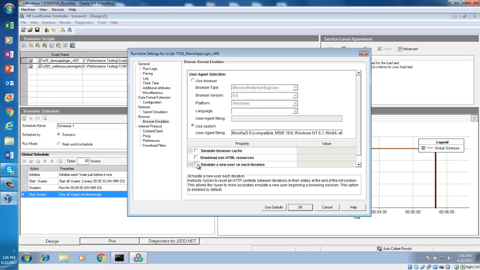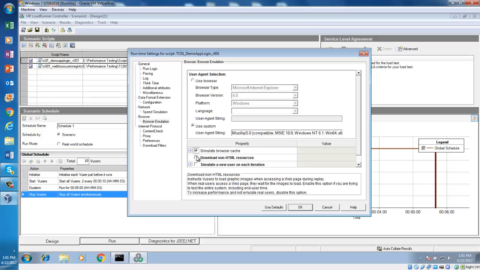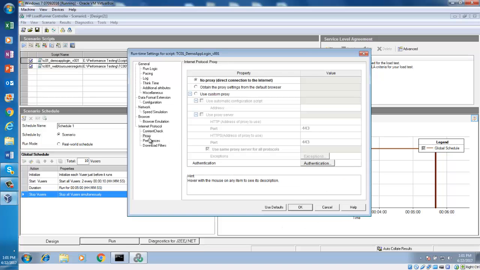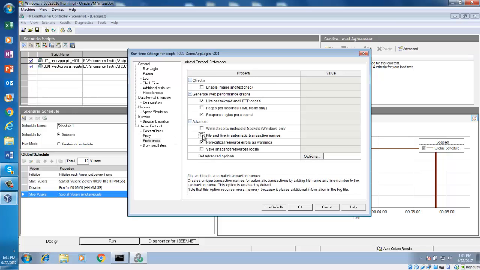So depending on the application strategy, you will have to select the option here. You understand what this browser cache is, right? It is a good question for an interview. It's a very helpful thing also. Okay, then you come here, proxy, we have no proxy, and in the preferences, you uncheck this.